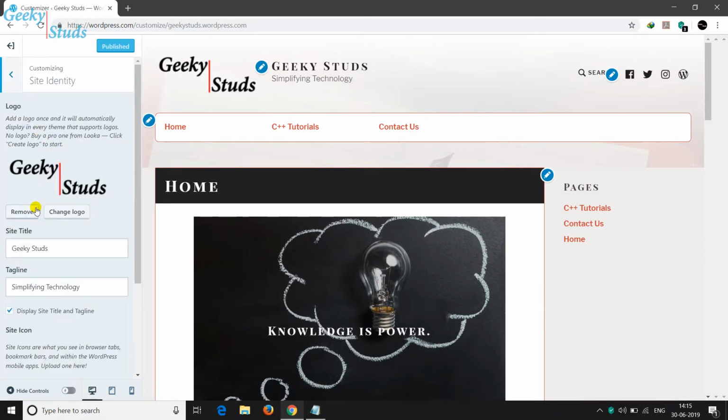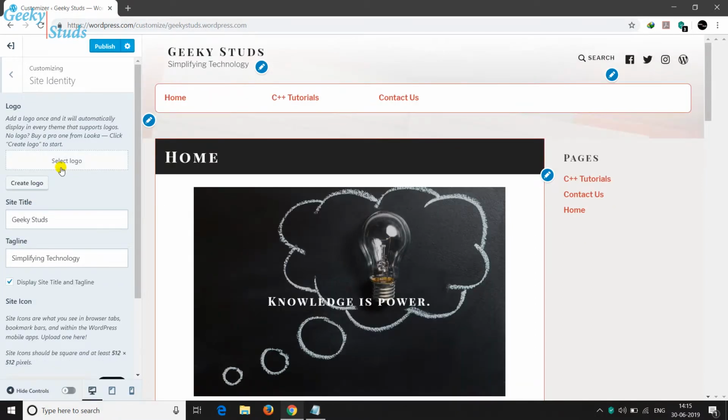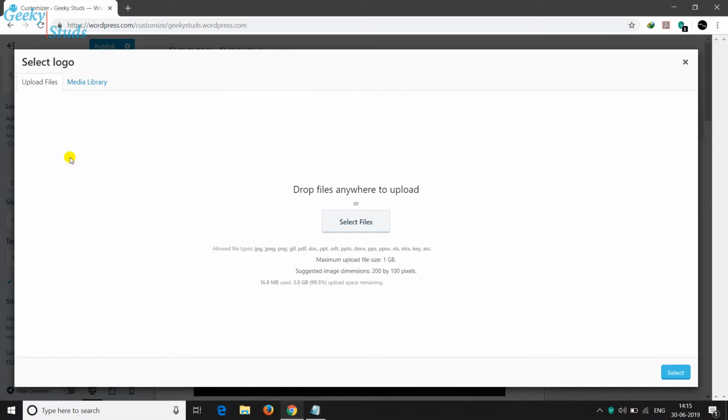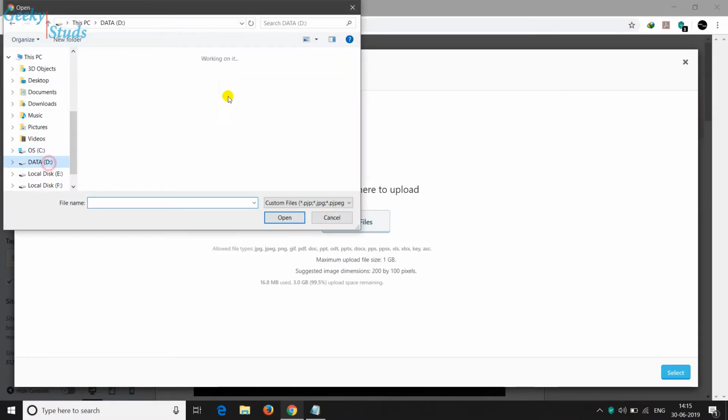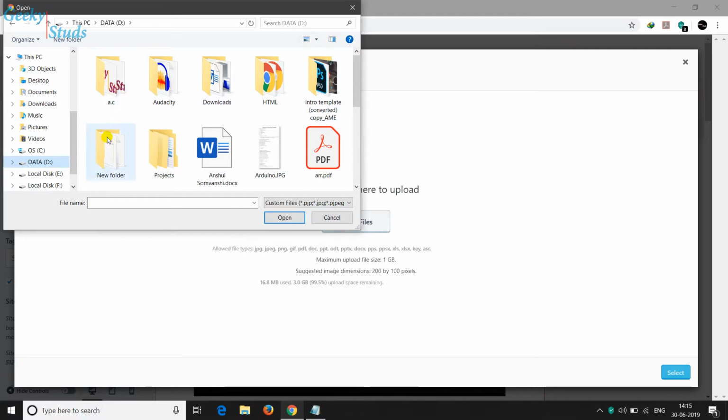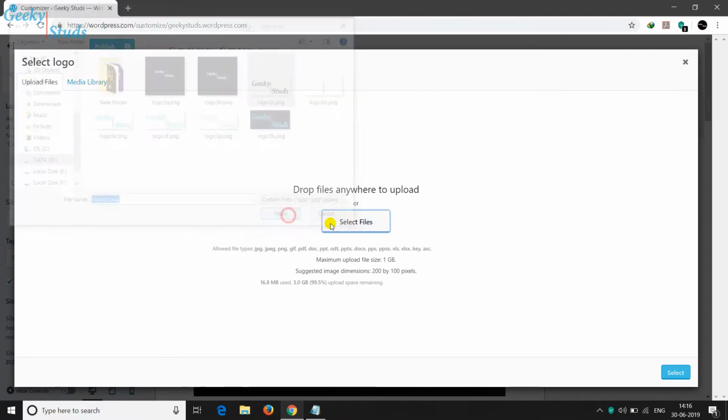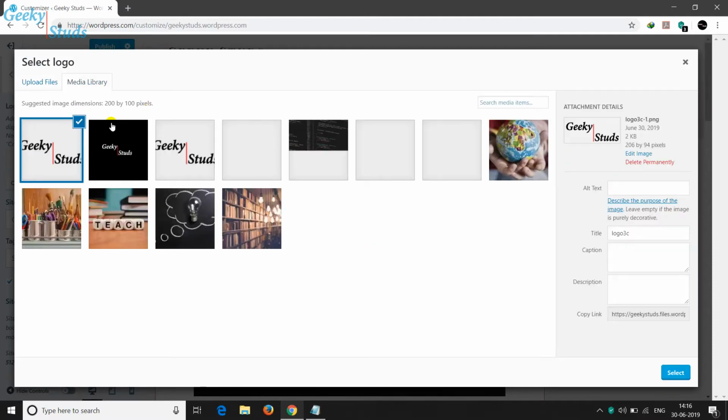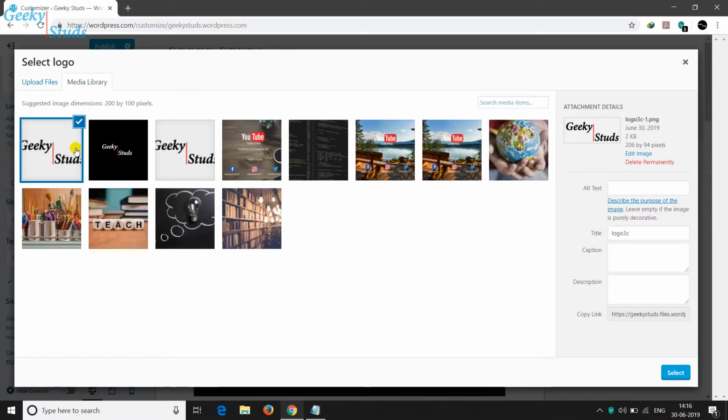After that, I already have a logo, so I will remove it, and then you will see this option, select logo. Click on it. You have to select the files. I will select my logo. So it's there, it will upload it.